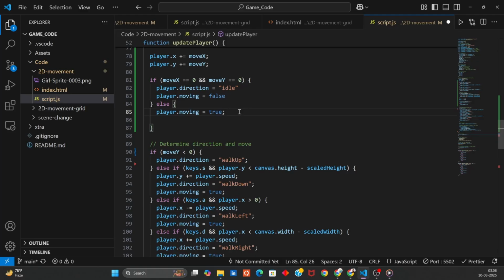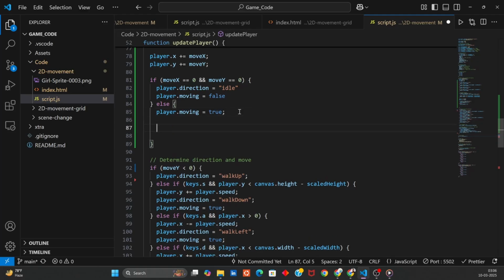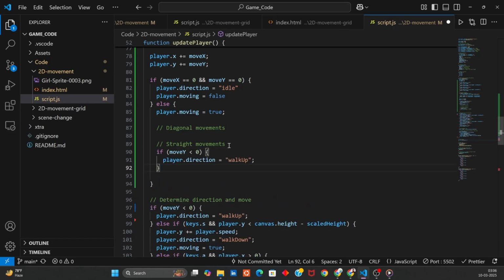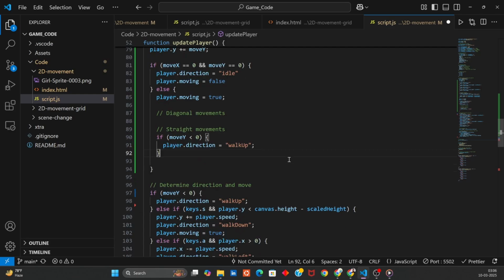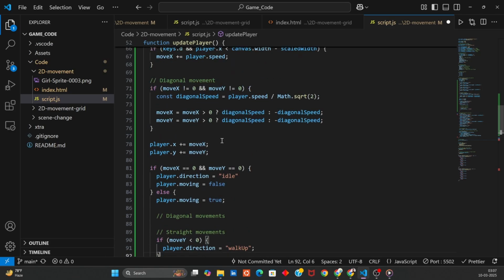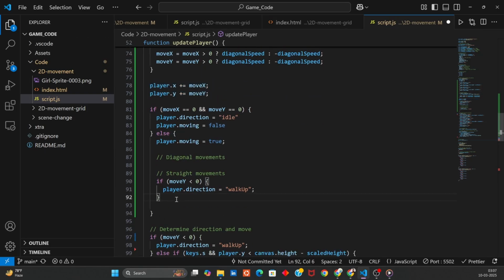And now comes the most interesting part, and that is handling player movements. We will have two kinds of movements: one is diagonal movements, another one is straight movements. We already have a little bit of an idea how these kinds of movements work. For example, for walk up, we can now simply check the value of move y. If this is less than 0, we will simply change the direction to walk up. The remaining things will be handled on their own. For example, we are already changing the values here.